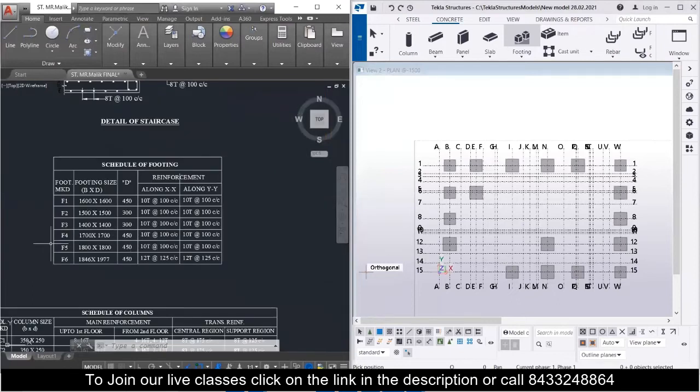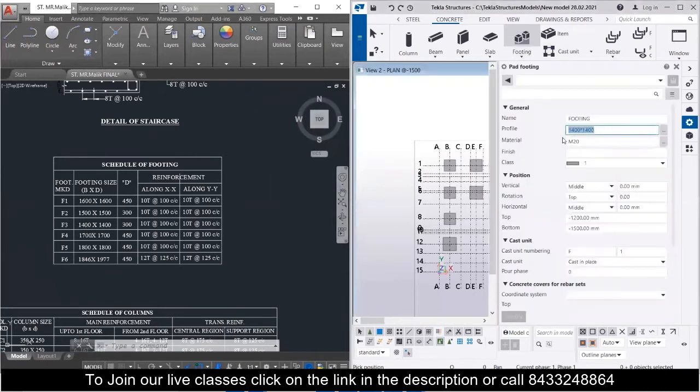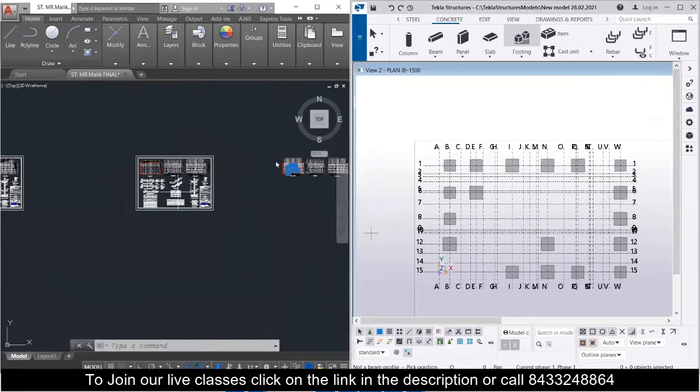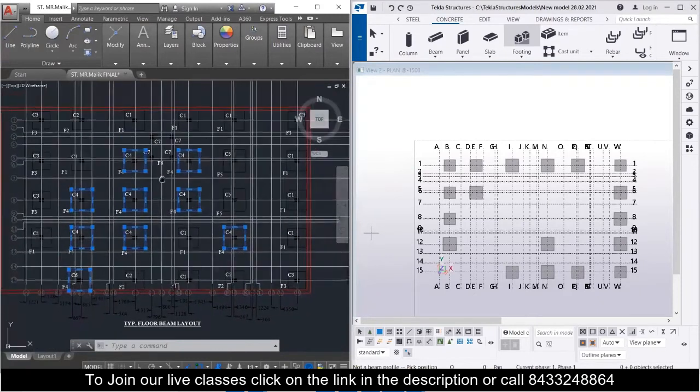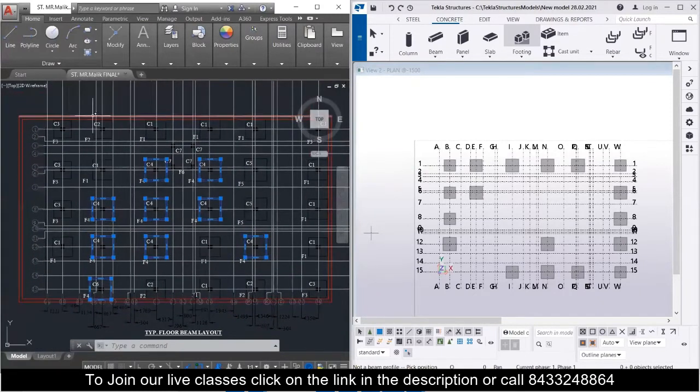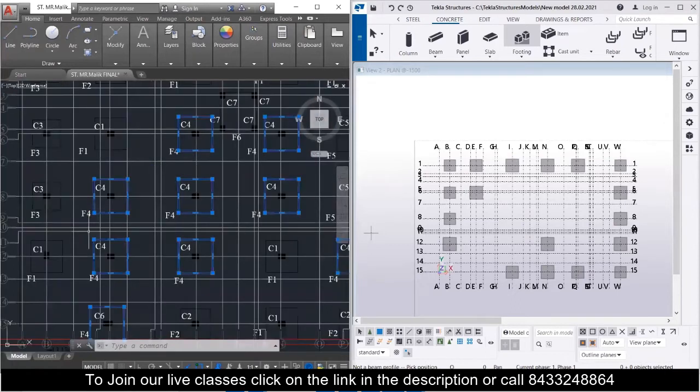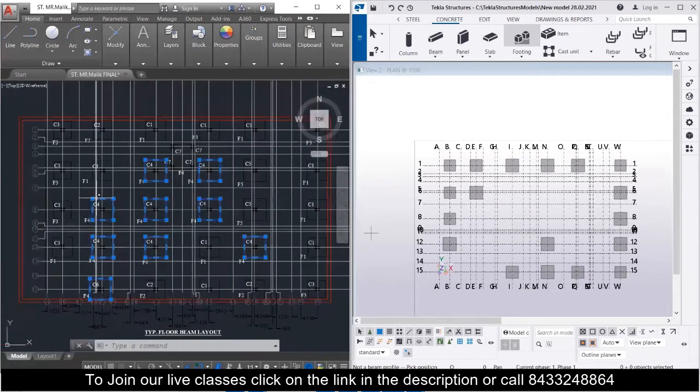Now I will go to the schedule, and over here you can see the F4 type of footing is of 1700 by 1700 and the depth is 450. So I will have to change the profile of this accordingly. I will go to the properties box, and there we will just enter the needed details over here. Now it is fine, so I can simply close this one and I can start with assigning the footings to the desired location. For that I have already marked the coordinates by highlighting my footings in a structural drawing, and I can simply put all these footings in the Tekla structures by the coordinates.